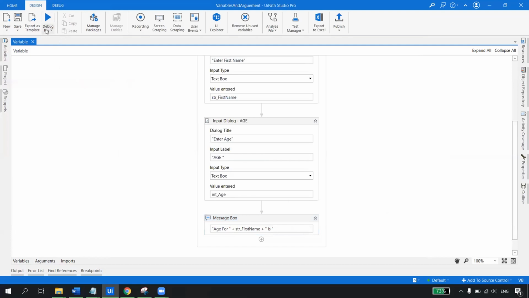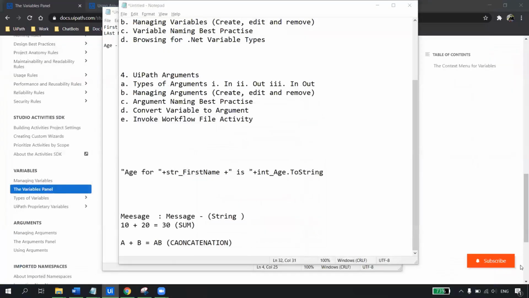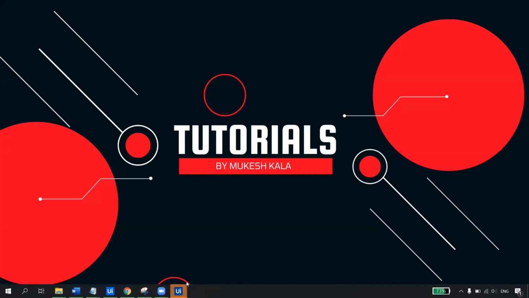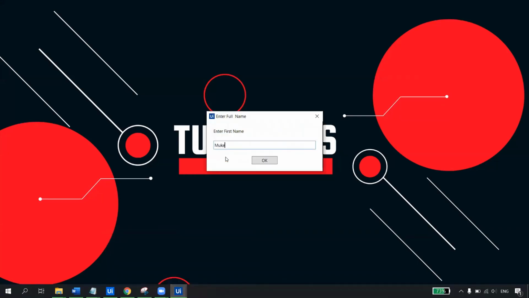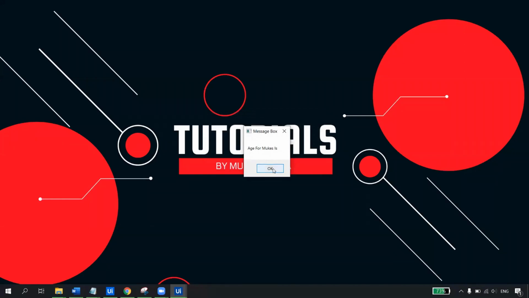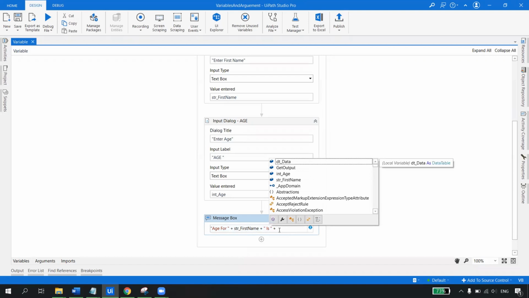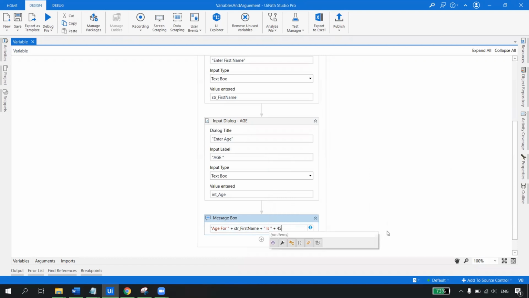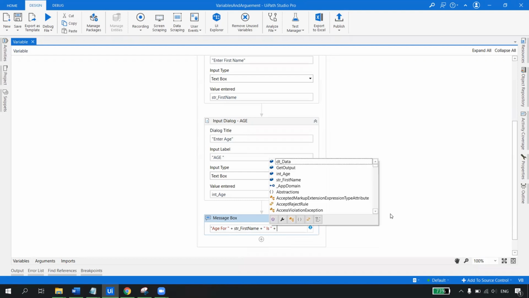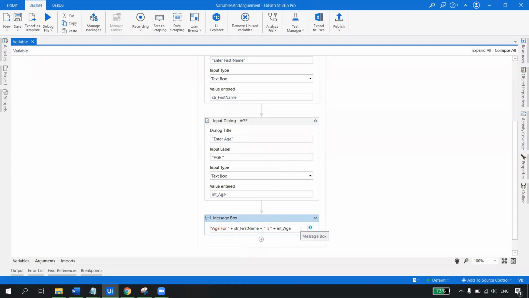If I run it till here, my UiPath is firing up, the first name, the age, and I got age for Mukesh is. Because we have specified only up to here, and everything of this is a string now. Now if I just put here any number, like 45, will it work or not? It will not work. So what kind of variable is this? Integer age. This is of type integer. Now we are converting this to string. Got it?